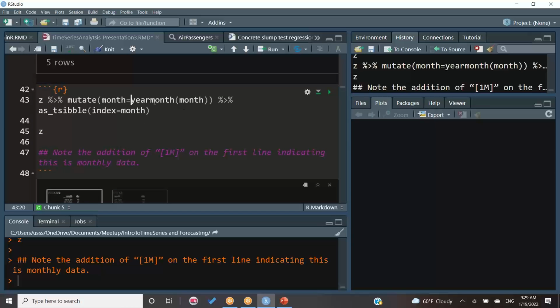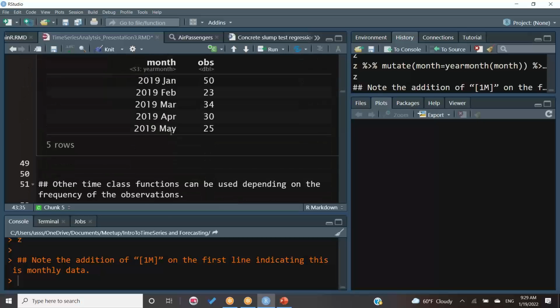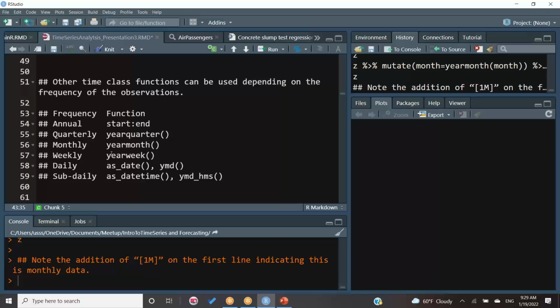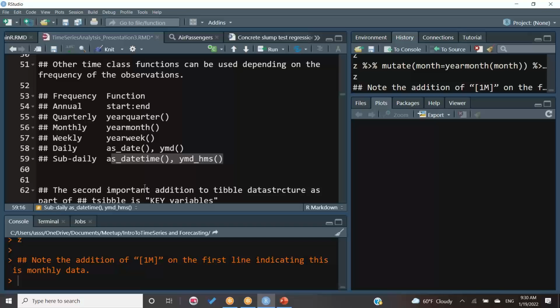Year month function. From a variable, I converted that into a year month, basically a month. Or if it's weekly, I have to use the function year week. If it's daily, I have to use as date or ymd function. And if it is sub-daily, that means as_datetime, ymd_hms: year, month, date, hours, minutes, seconds. These are the kinds of functions I have to use to transform a column into a time series index column, and then only it becomes a tsibble, right?